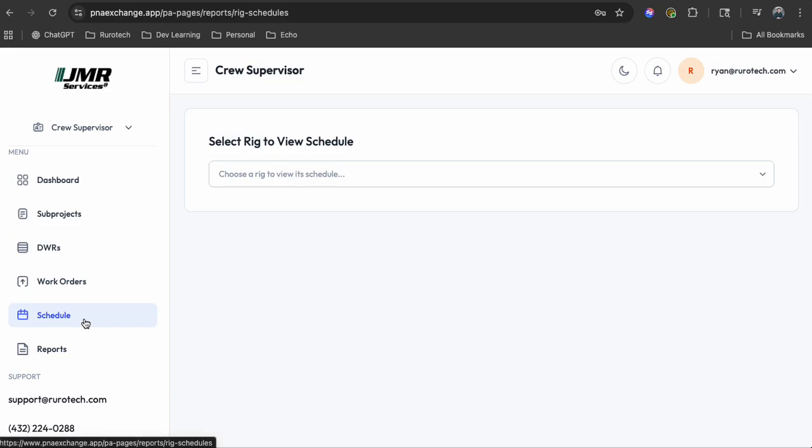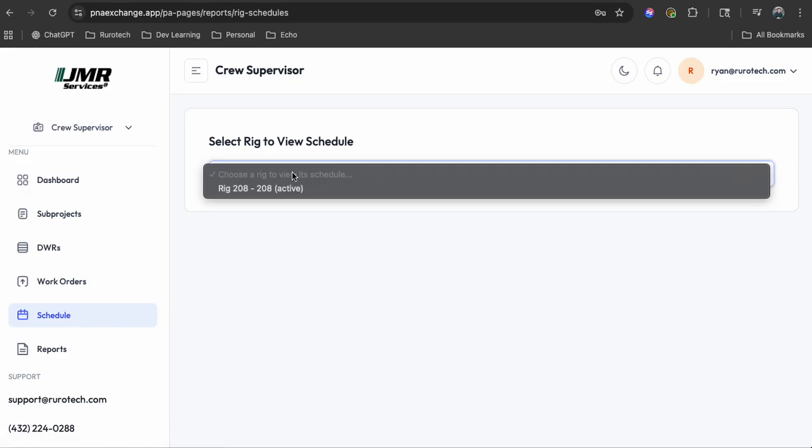Schedule tab is where you can go to see what your crew is currently working on, as well as a bit of what is to come. When you click into this tab, the first thing that you'll need to do is select which rig you'd like to view the schedule for. If you have multiple, you'll see them all listed here. But you can only view one at a time.